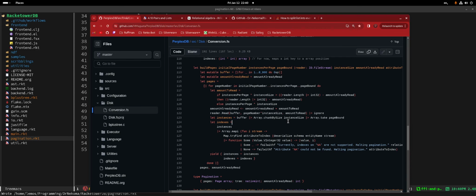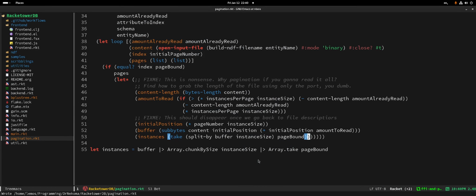So I have a question for you. Can you remind me what the yield does in F sharp? It's like the add this to the list of the computation expression. Oh, okay. So this is what you're gonna call the fold.